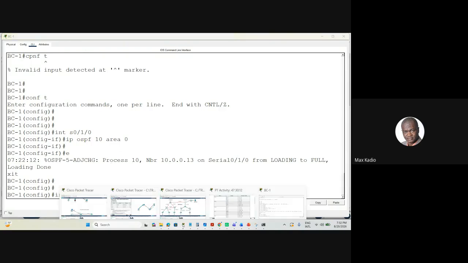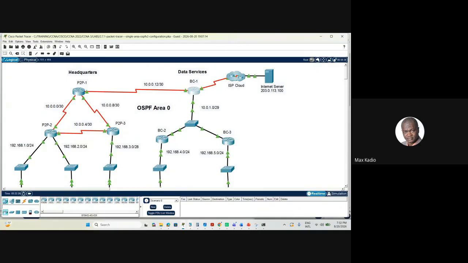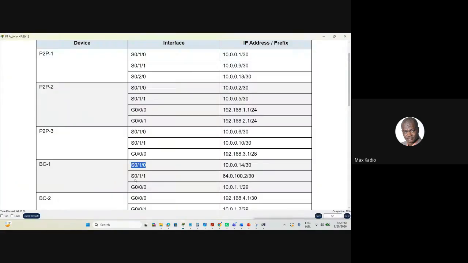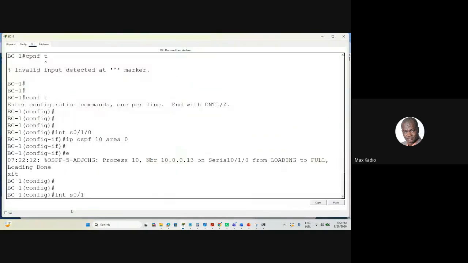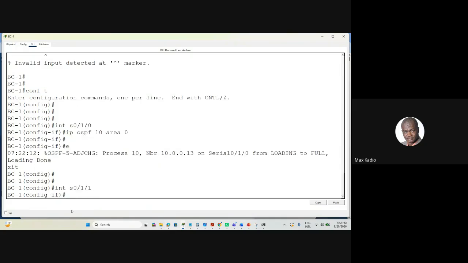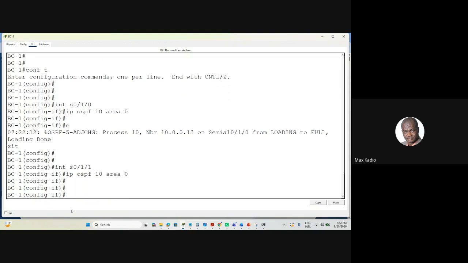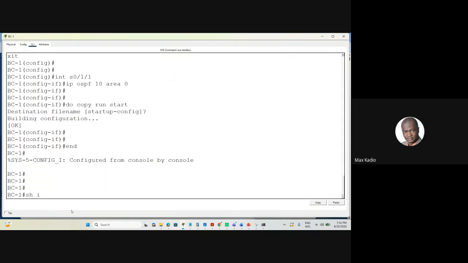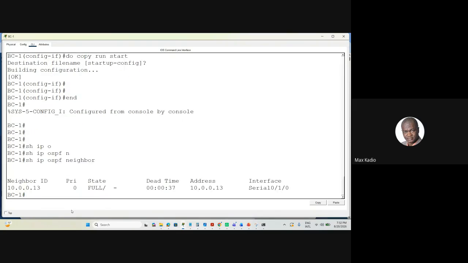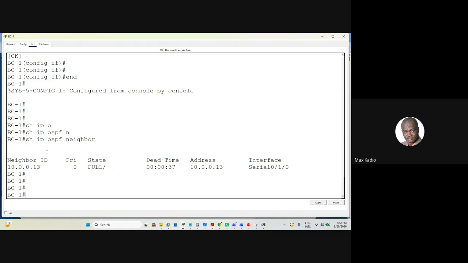What is the other interface? 11. IP OSPF 10 process ID area 0. And I save. Do copy run start, and end. Show IP OSPF neighbors. For now, I have only one neighbor.